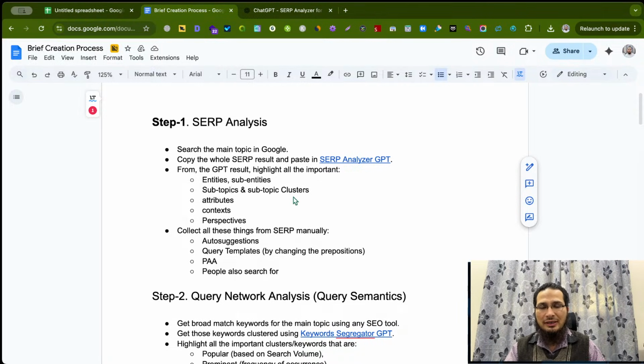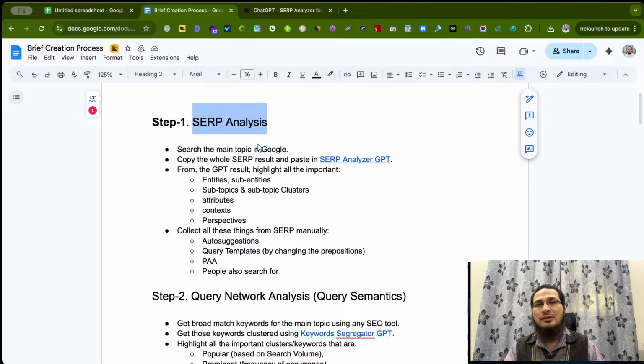So before creating any content, we do SERP analysis, and for the content brief process, SERP analysis is much deeper than the topical map creation process, because our goal is different. For topical map creation we try to understand what are the related topics semantically and contextually related to our searched topic. But for the content brief creation process our mindset is different.